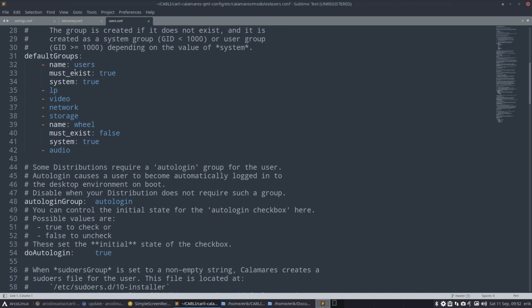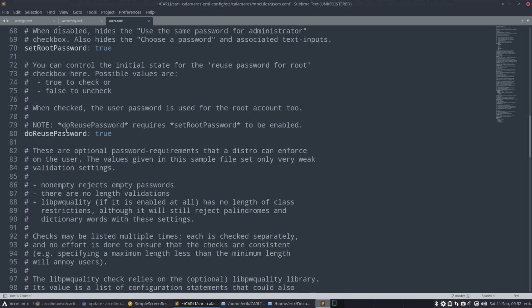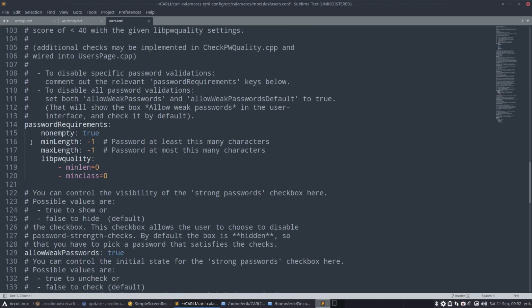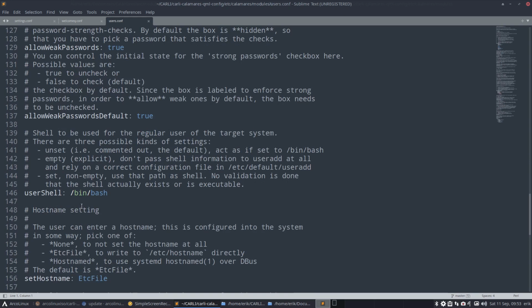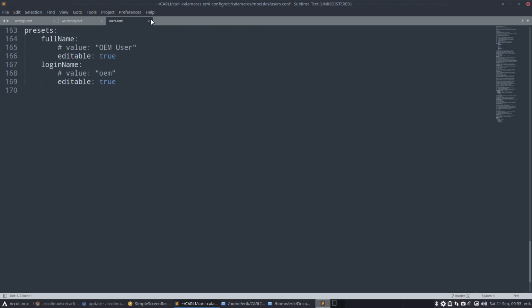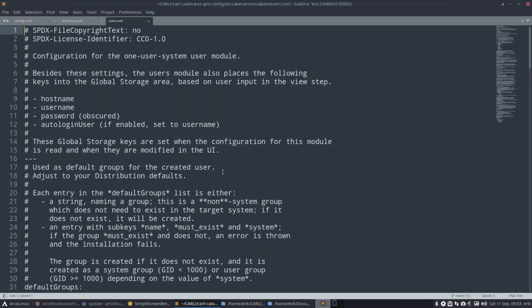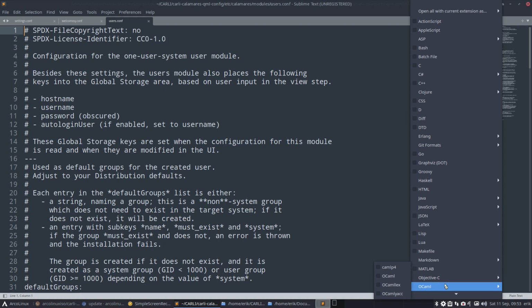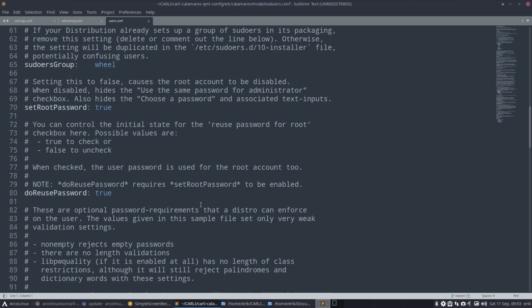So name, users, must exist true, system true. And all the groups, name is will, must exist is false, system true, audio. Auto login group is that, to auto login is true, etc., etc. You read the text, and there is even how to make a password super difficult, right? Minimum length and all that, minimum class. Not really a fan of that, but hey, choices. So we've got users conf. It's defined here. That's our users conf. We've changed it to the way we like it. That's the point, right? Change it to something you like.